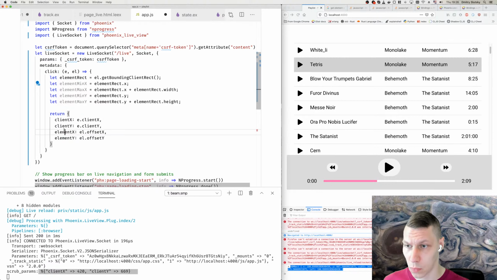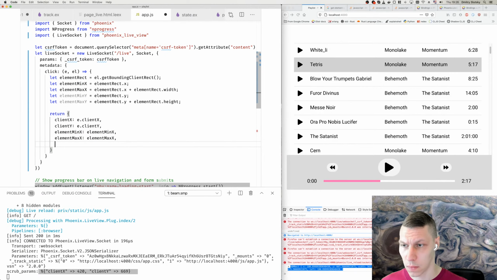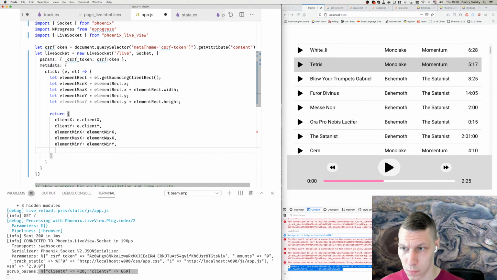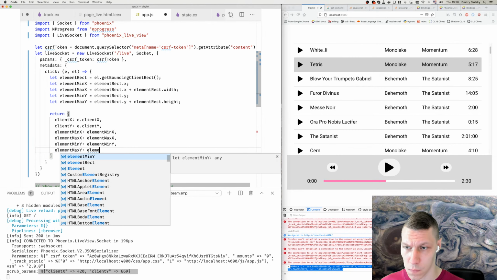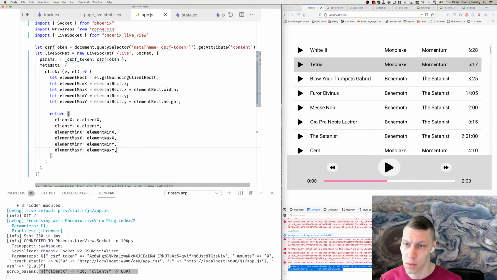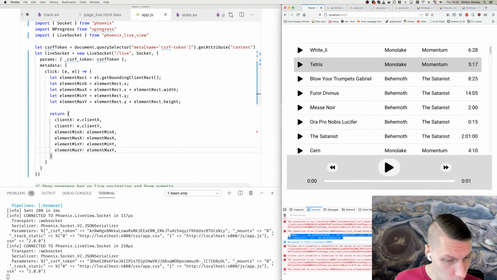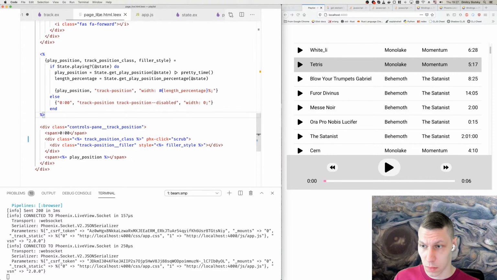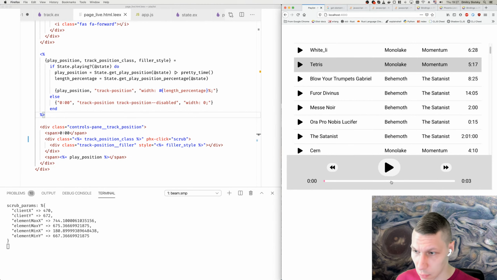So, and then we can take those magical things and copy them there. Element mean y. So, let's see now. I will refresh it, I will close it, and I will try to click.